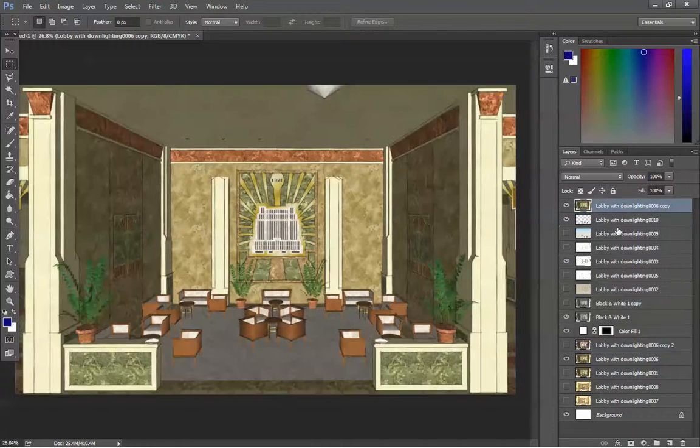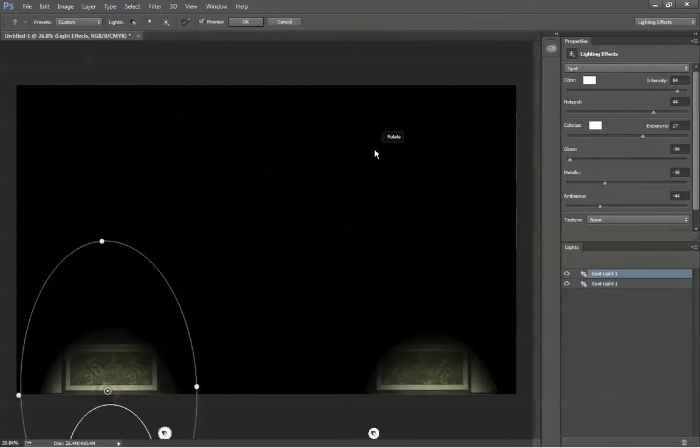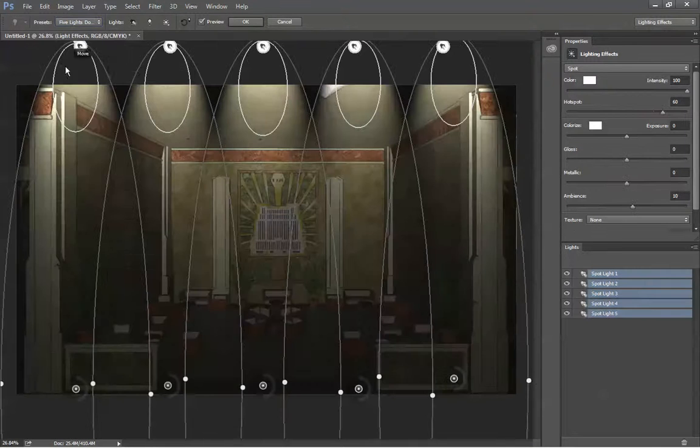The way the lighting effect works is it only works on your current layer. And let's say I want to create a downlight effect. It's really very straightforward. You just go to the filter menu, and under Render there are these things called Lighting Effects. And I'll just click to select that. And what's neat about the lighting effects, first of all, is there's a couple of preset light configurations. So for example, 5 lights down. If I choose that, it gives me, you guessed it, 5 downlights.